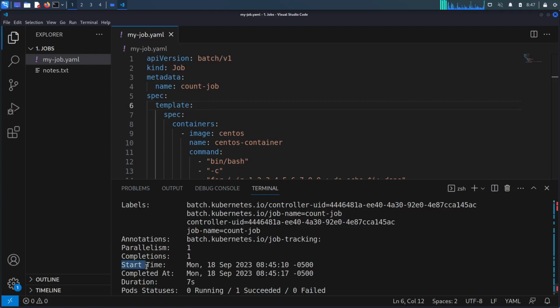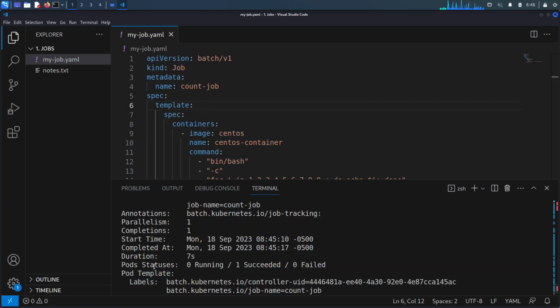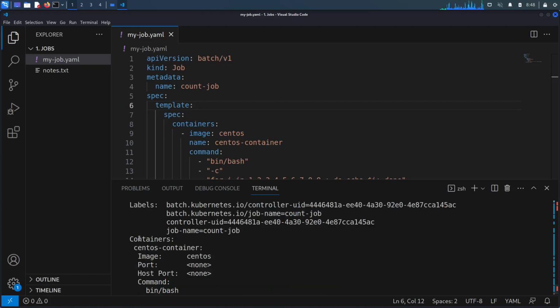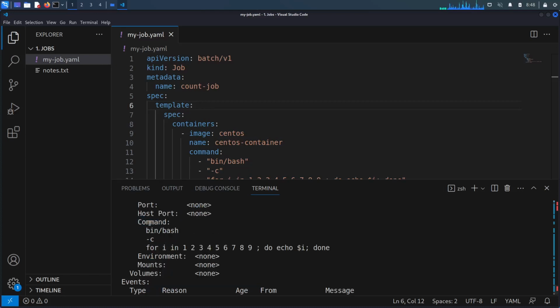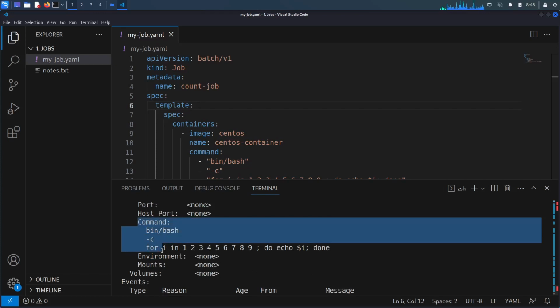Here we see when the job was started and when it is completed, and the duration of the job. And here we find the state of the pods. So here now we have 0 pods running, 1 pod succeeded and 0 pods failed. And here we have the pod template. So here we have the containers, the image used to create this container, and the command given to this container.